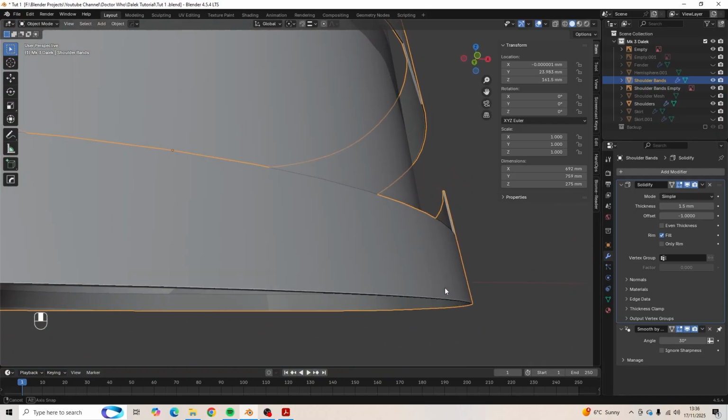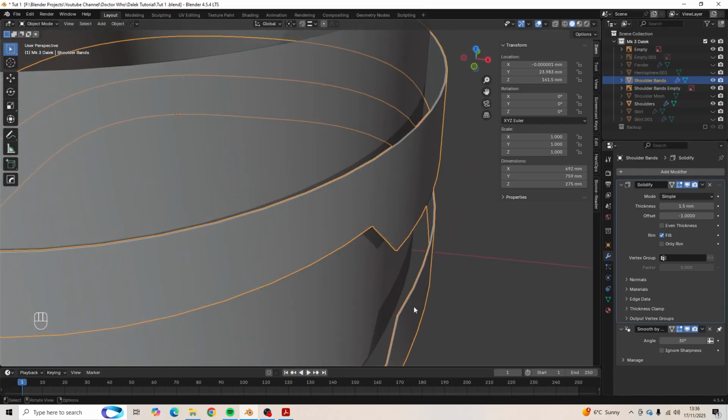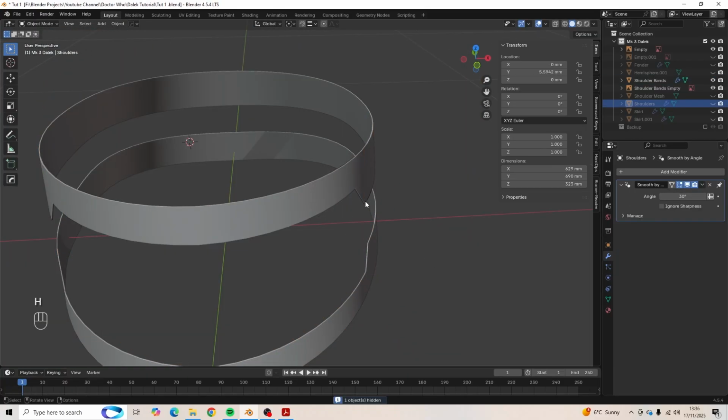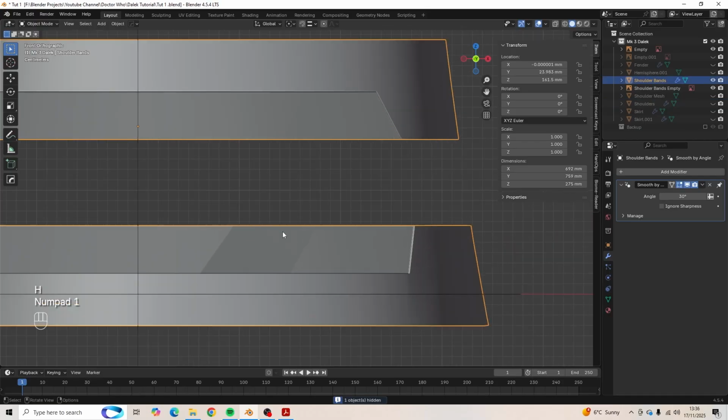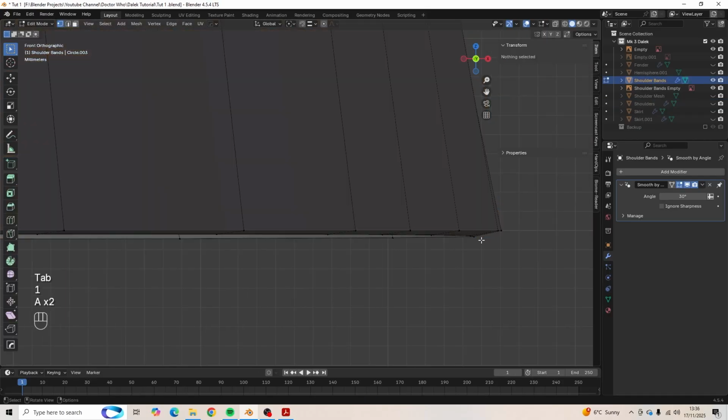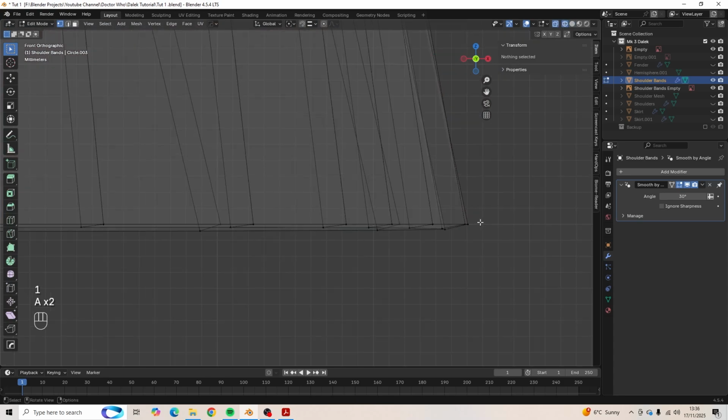That's lovely. Good, so it's only thin, but it's there. And let's apply that and hide our shoulder section. Now, what I mean by moving things in the Z direction, you can see now here, we've got all these points at the bottom, which we don't want.